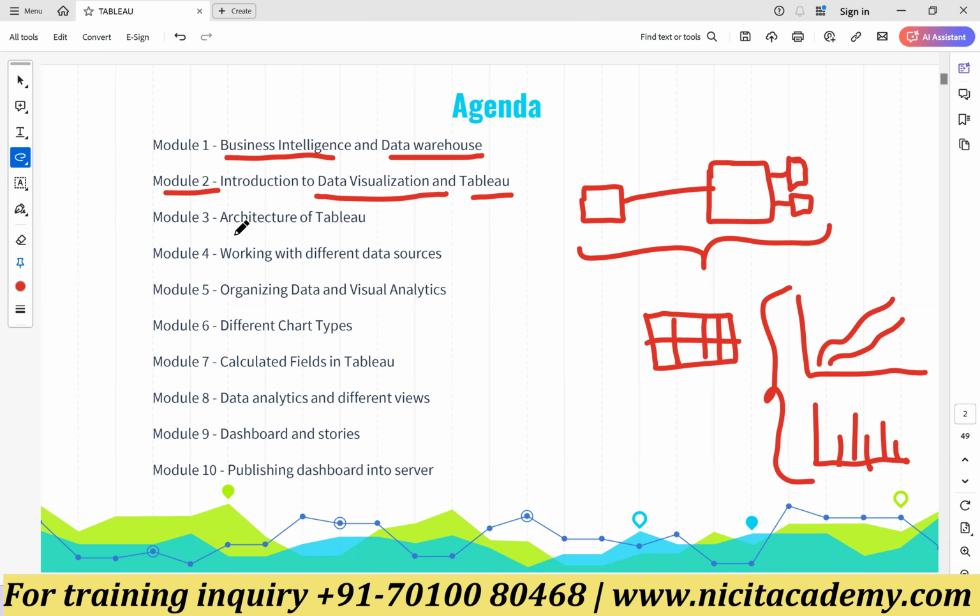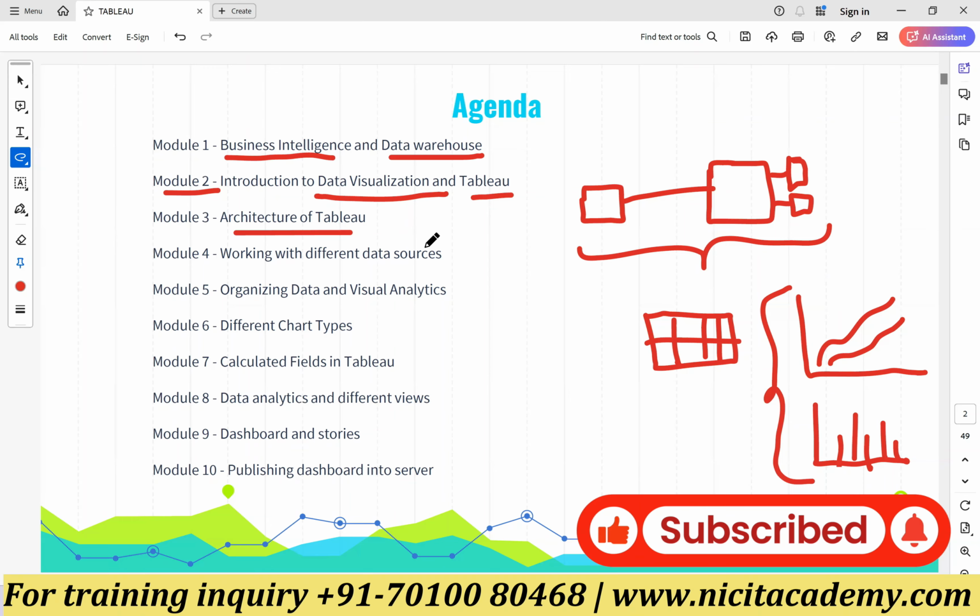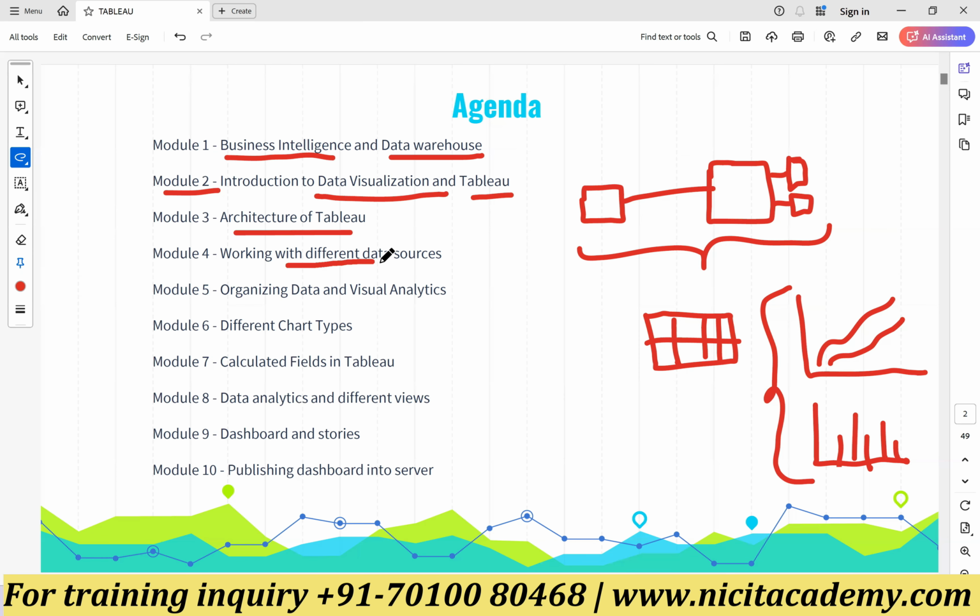We will see module 2 and then the architecture of Tableau. I will explain the complete architecture and how to work with different data sources. We have 78 plus data source connectivity now, so almost 100 connectors we can use with Tableau. That as well we'll see. And how to organize the data: how to do the joins and how to connect with multiple tables, flat files, and cloud data. And how to create analytics, that also we'll see.